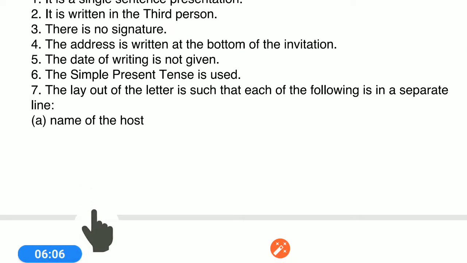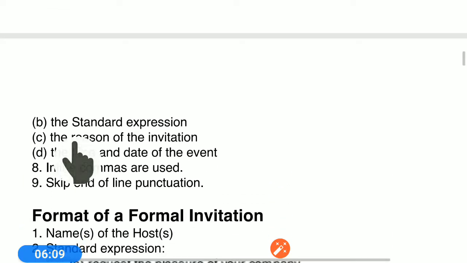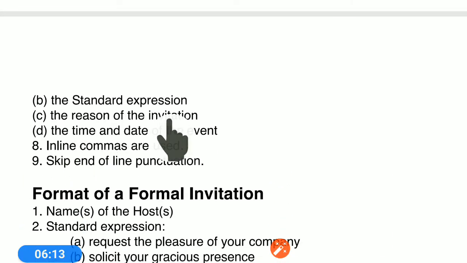For example, first, the name of the host. Then comes the standard expression. I will show you one format, you will come to know. The standard expression means we write cordially invite you to witness. These are the standard expressions we use. Then the reason for the invitation, like why you are inviting them: to attend the marriage function, the wedding anniversary, the birthday of your son, the housewarming, whatever it is. And the time and date of the event, means when you have arranged it: the day, date, time and venue. In line commas are used, and skip end of the line punctuation.